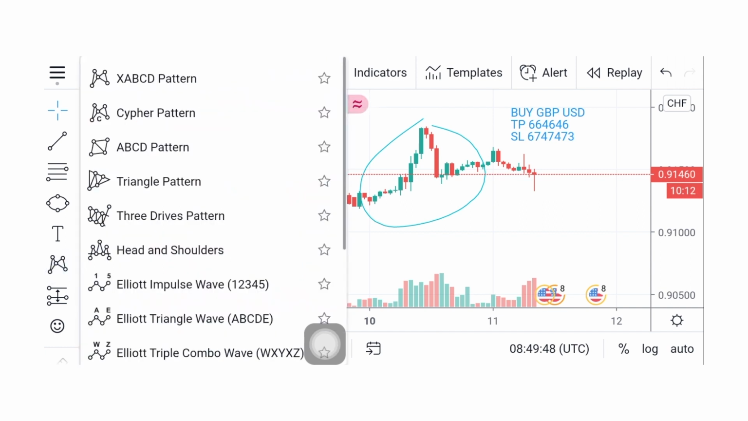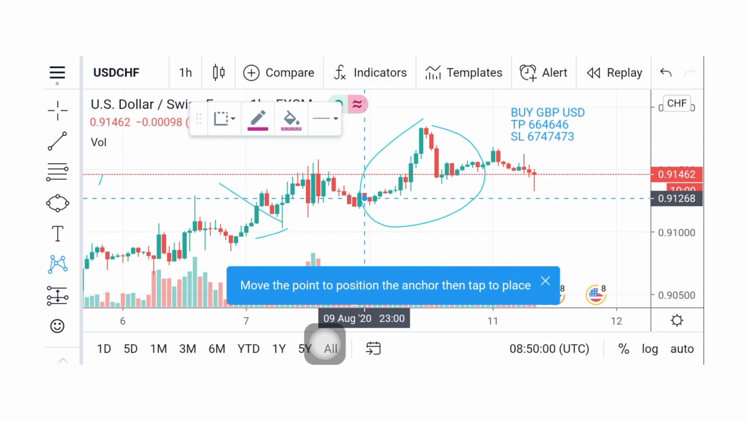Under the text tool, the next tool is the Harmonic, the XABCD pattern. And as a Harmonic pattern trader, this is one of your best friends. So you click on the XABCD pattern. Easily now you can draw out a harmonics pattern.